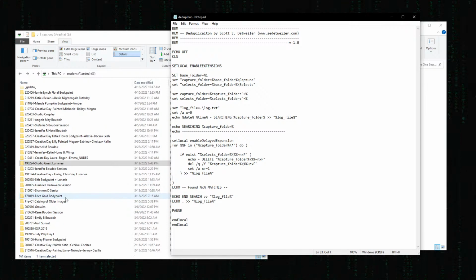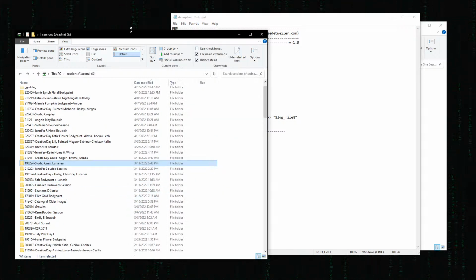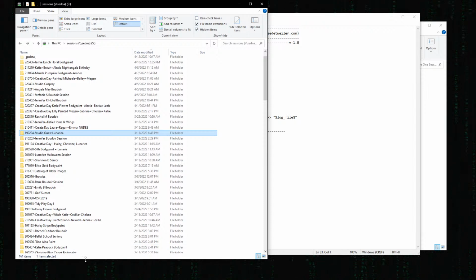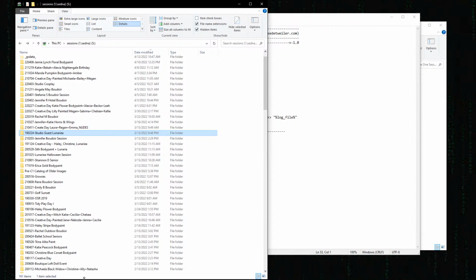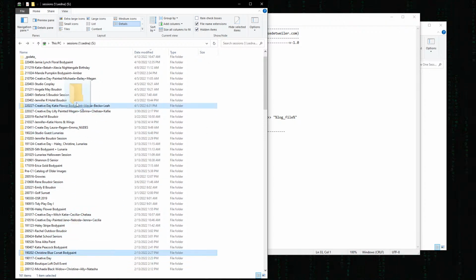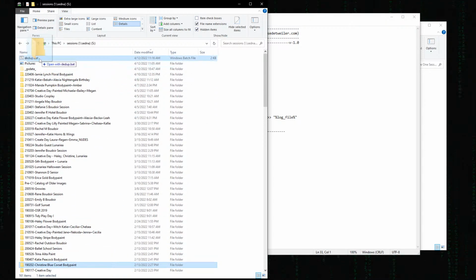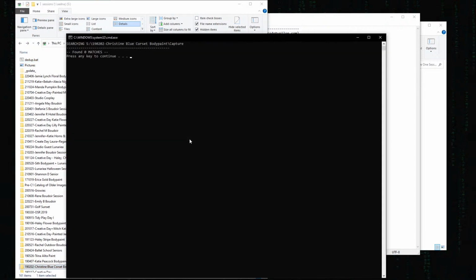So I'm like, are any of these still in need of deduplication? And I was like, what a horrible demo this is going to be. But I'm sure there's some in here. So let's just take this blue corset body paint, drag it up here and drop it on top of that. And you see it pops up.